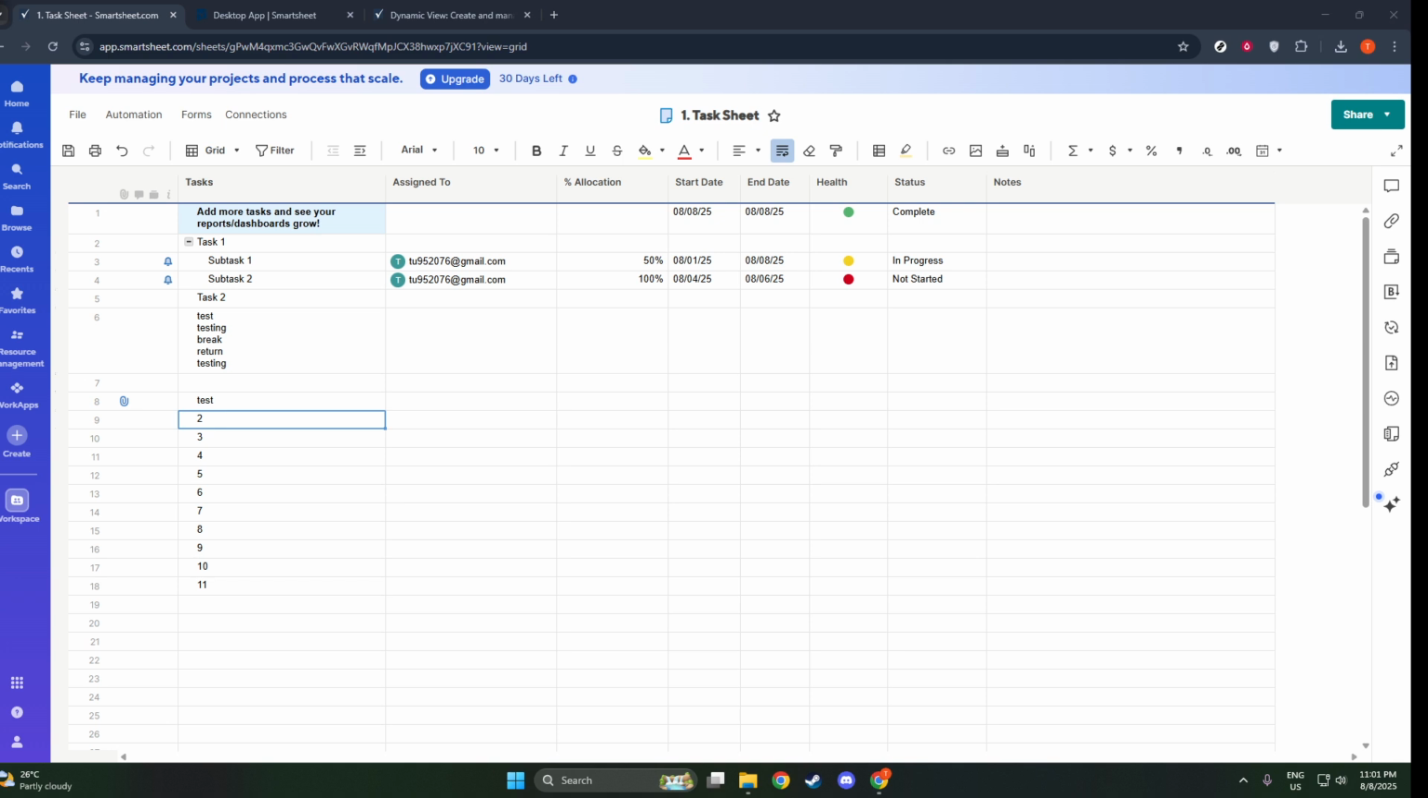Remember, practice makes perfect. So feel free to try out these techniques to become more skilled and efficient in managing your sheets. With these quick and easy steps, you'll find editing Smartsheet to be a breeze, helping you keep your projects organized and up to date.